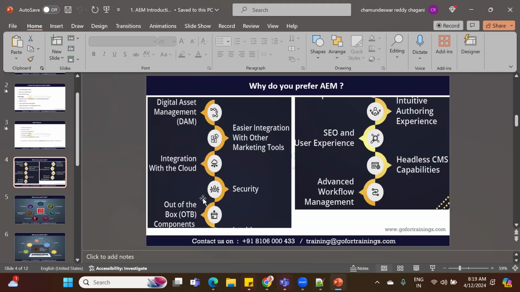And by default, AEM provides security, meaning user management, group management, and permissions as well. And Adobe provides some out-of-the-box components. These components are reusable for every project. So rather than implementing a component from scratch, we can use these existing components to build a website. But sometimes we have to customize those components because Adobe provides only the default features. If that feature is not suitable for your implementation, we have to extend those out-of-the-box components.